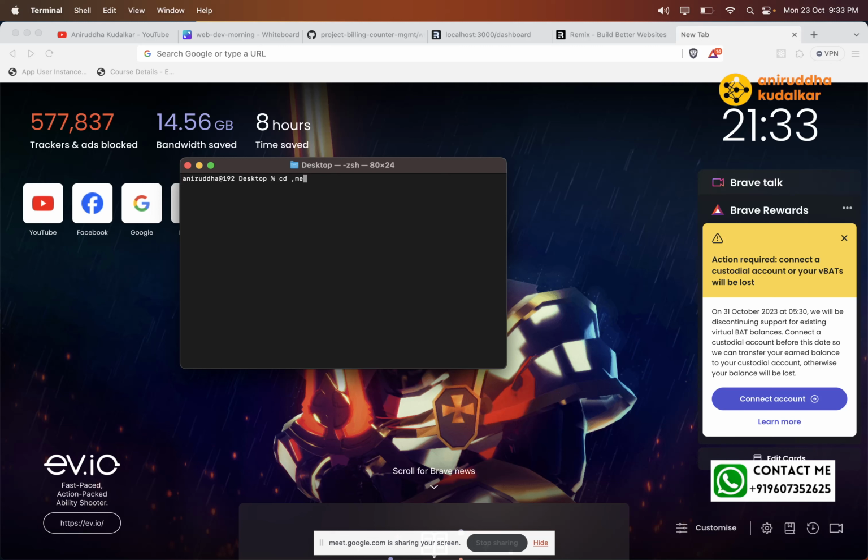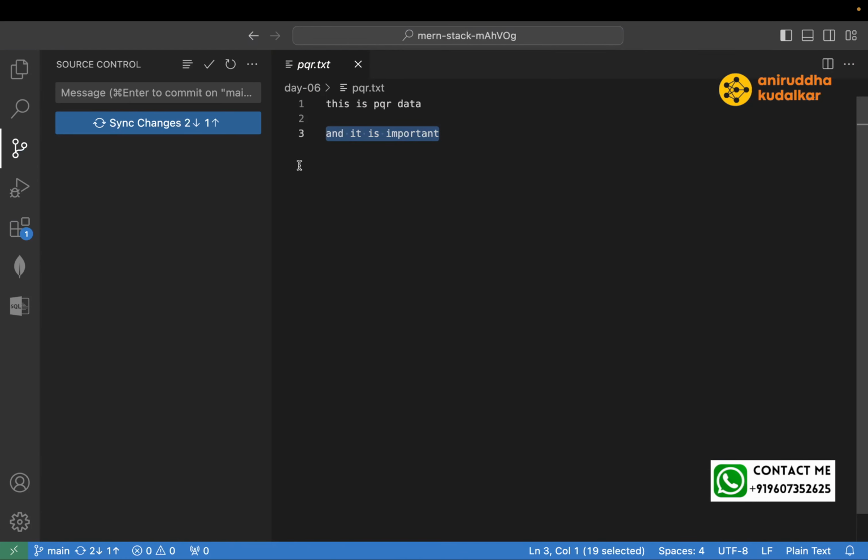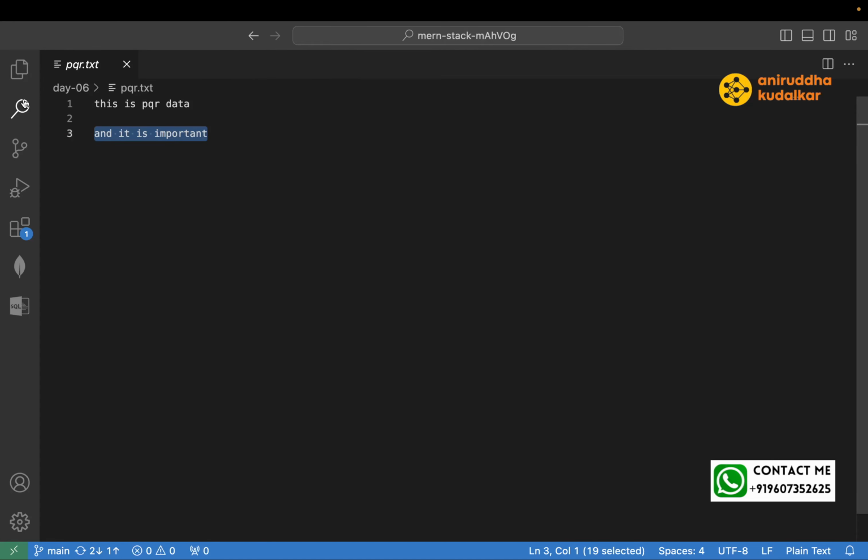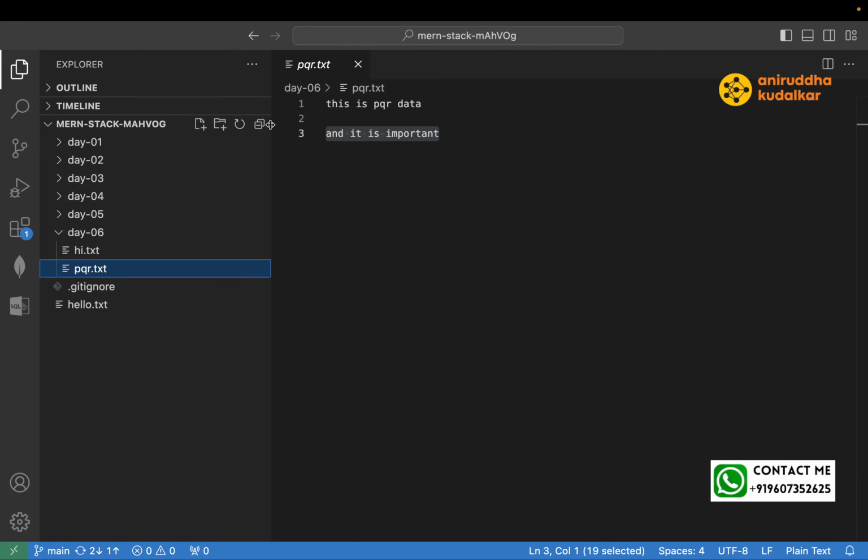Cd Mern. Okay, and then what I need to do is git config, this is one command. You need to set it up globally actually, but I don't do this globally. Git config pull.rebase false. Okay. Yeah, just a minute, first let me show you the concern we are getting.